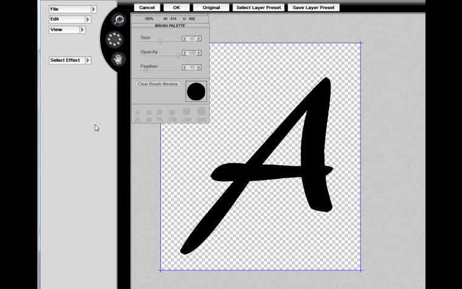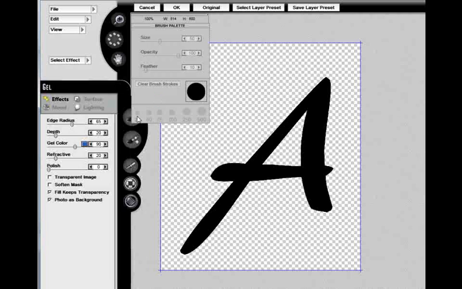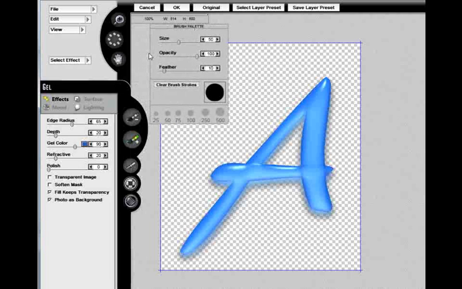In this training video, we are going to take a look at DreamSuite Ultimate's graphic effects. So let's go to our Select Effect menu and choose a graphic effect. I think in this case I'm going to go ahead and use Gel. Okay. Now the first thing we're going to do is just play around with the settings so you can get a good idea of what each of them does.